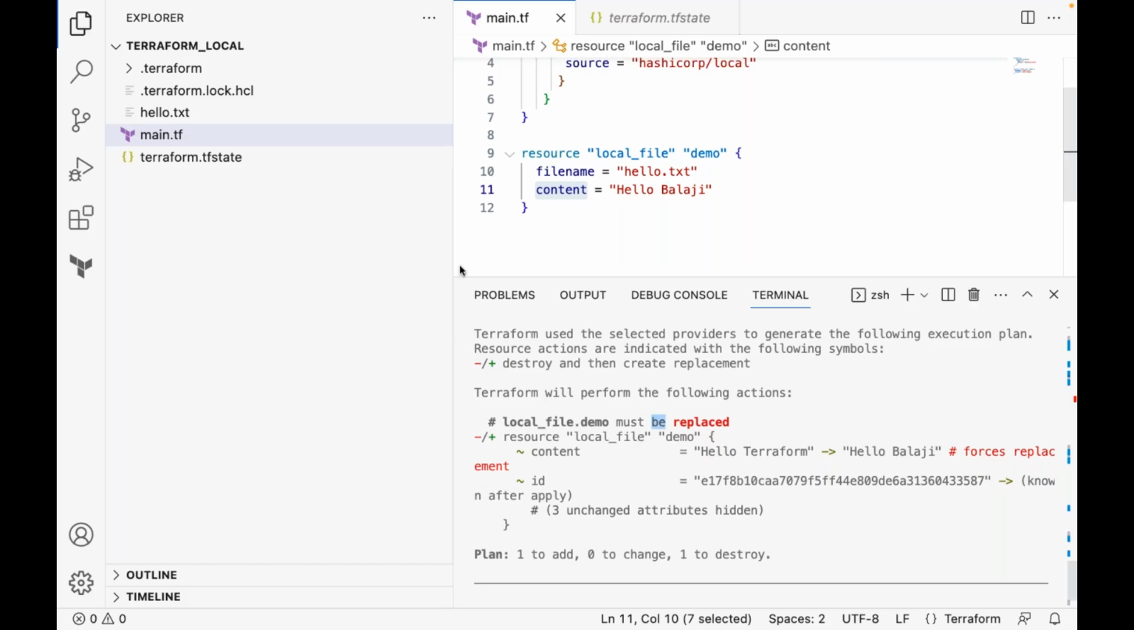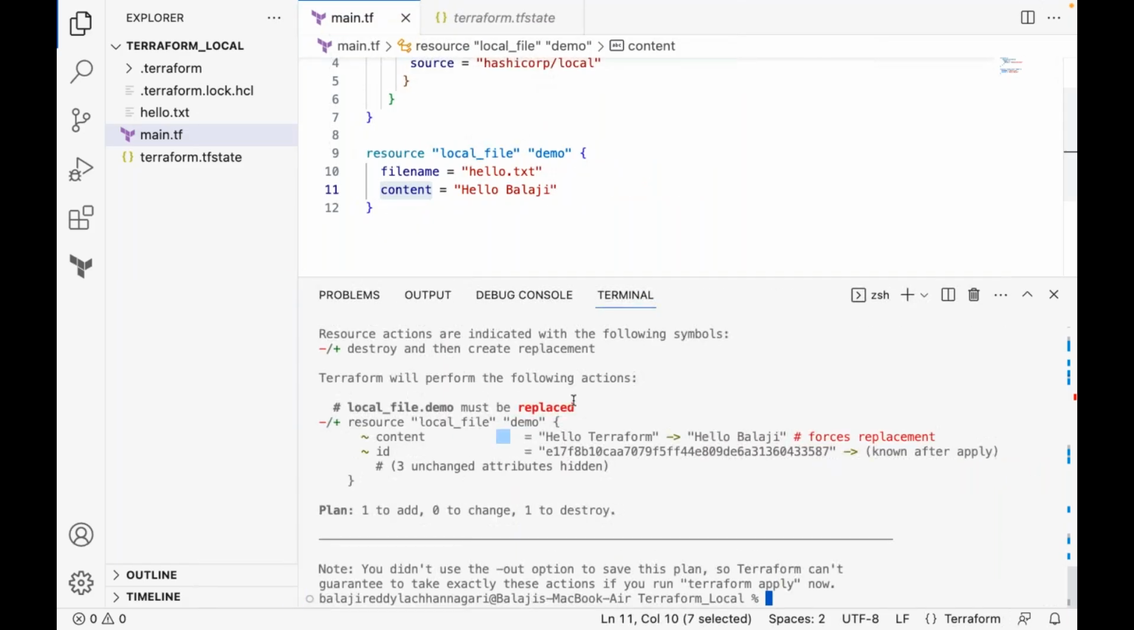Here if you see, I have just executed Terraform plan. It is saying this resource has to be replaced.